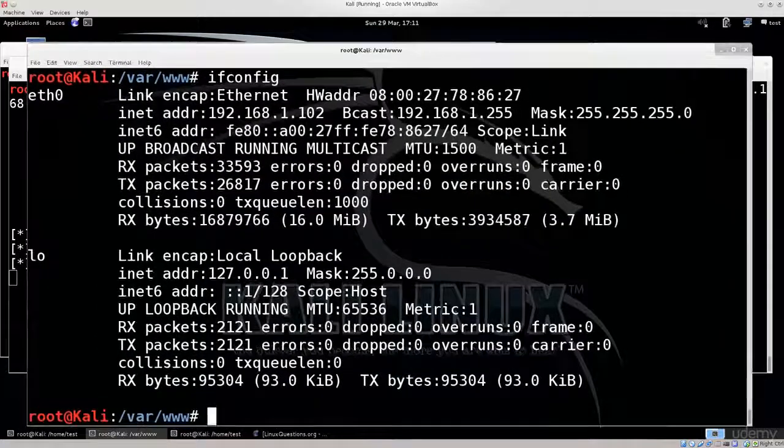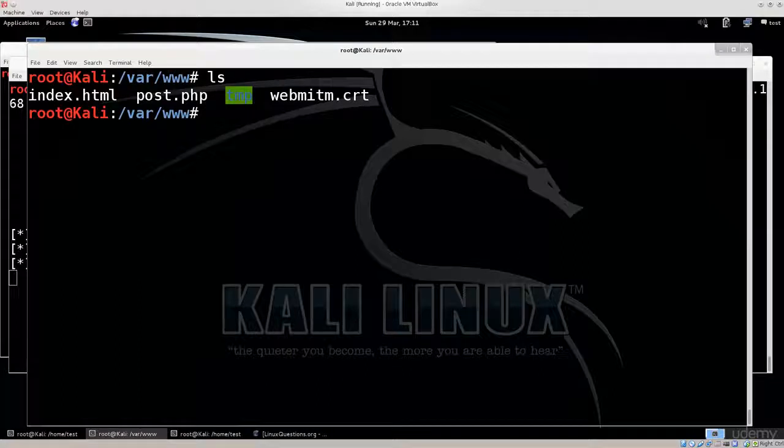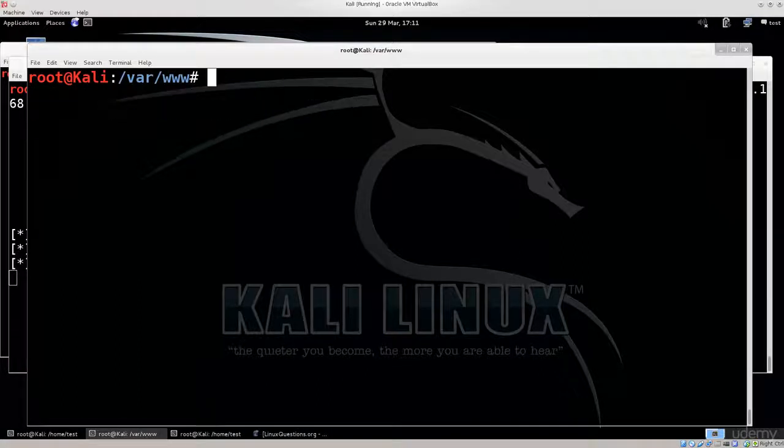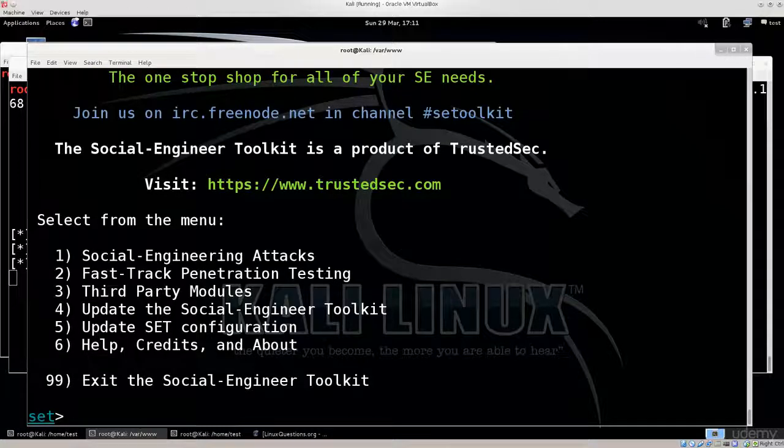So let's just take care of that, shall we? Clear the screen. Do I have anything of importance here? No, I do not. Now we need to run setoolkit. Note, there is no double T here, so just set and then double O. Press enter. And this tool is extremely easy to use. I mean, there isn't really much to it. It's very powerful, but it's very simple.